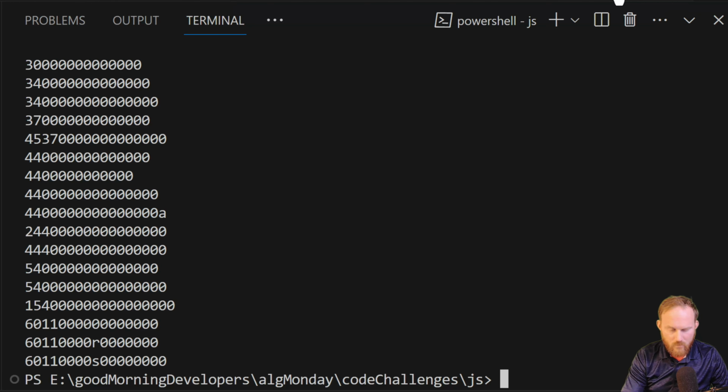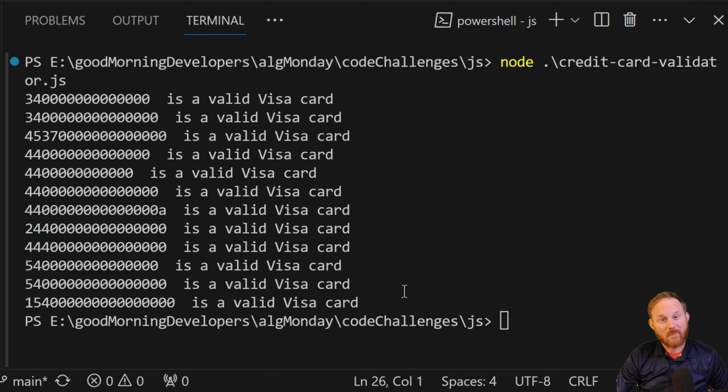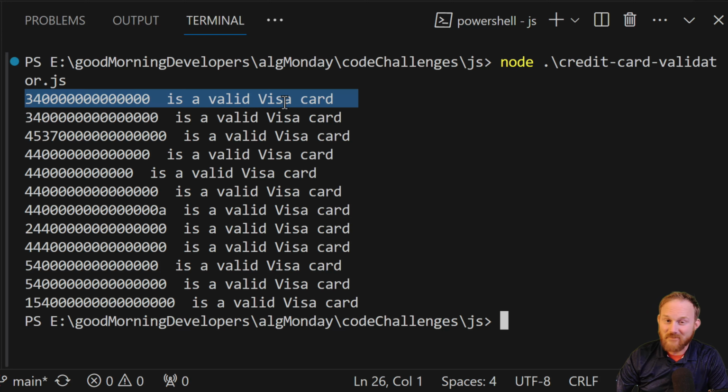Okay, let's try that. We'll run our code. And we have a bunch of wrong answers. Up top here, first of all, this says it's a valid Visa card. It's not. It starts with a 3. But a regular expression doesn't care what it starts with. It starts with a 3, but the regular expression hit the 4 here, and then it ran out a certain number of digits. Well, this is the wrong number of digits.